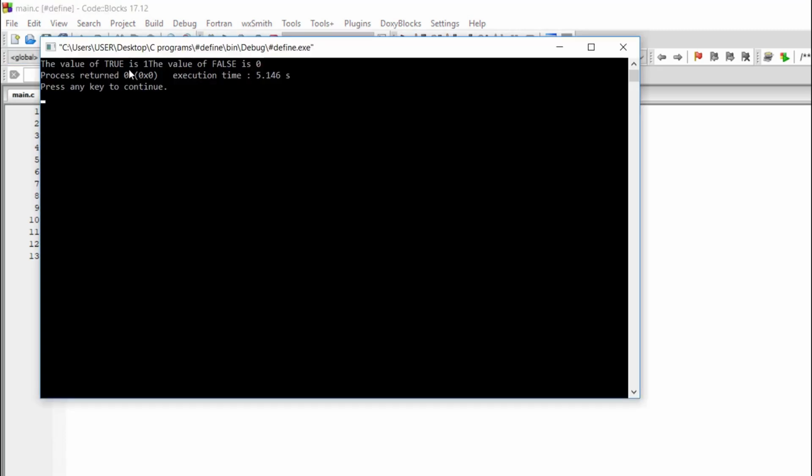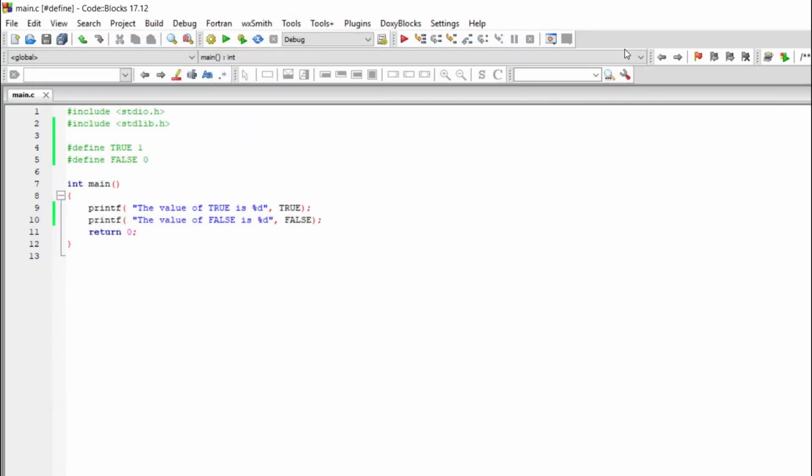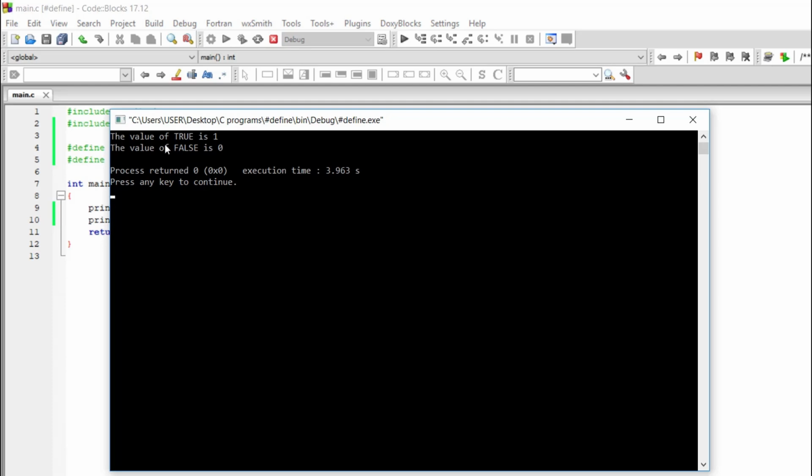The value of true is 1. Let's move this to the next line so that you can clearly see the output. So move to the next line, and let this move to the next line. Let's run this code again and check it out. The value of true is 1 and the value of false is 0.